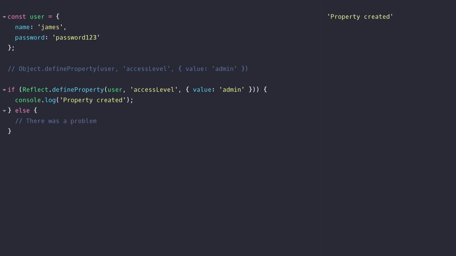This also works in a similar way if you want to delete a property. For example, you'll be familiar with the delete keyword in terms of removing a property from an object. But you can also swap this out for the Reflect.deleteProperty function.